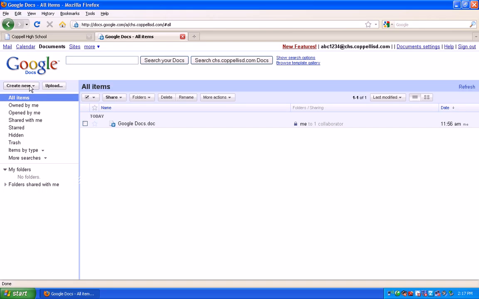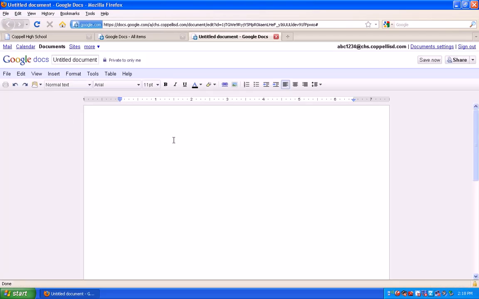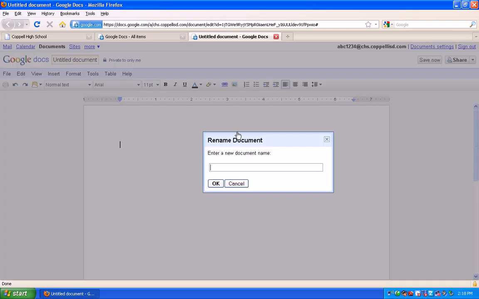If you look in the top left corner, you'll see Create New. Once we click on that, we can choose Document. From here, you have a blank page that is opened up. The first thing that we want to do is rename this document. So I'm going to click on the words Untitled Document. Once I click on those, now I can give my document a new name and click OK.